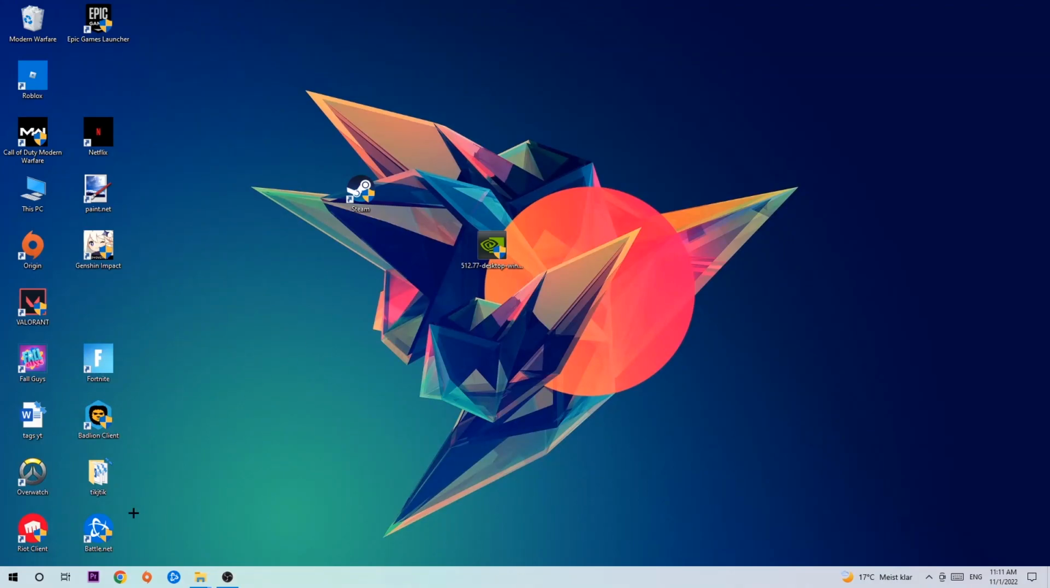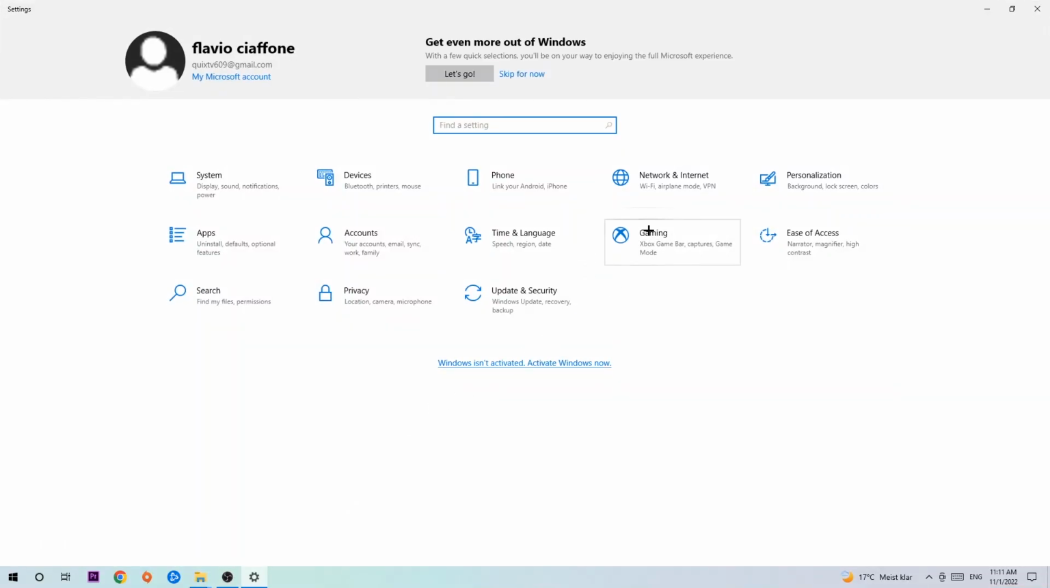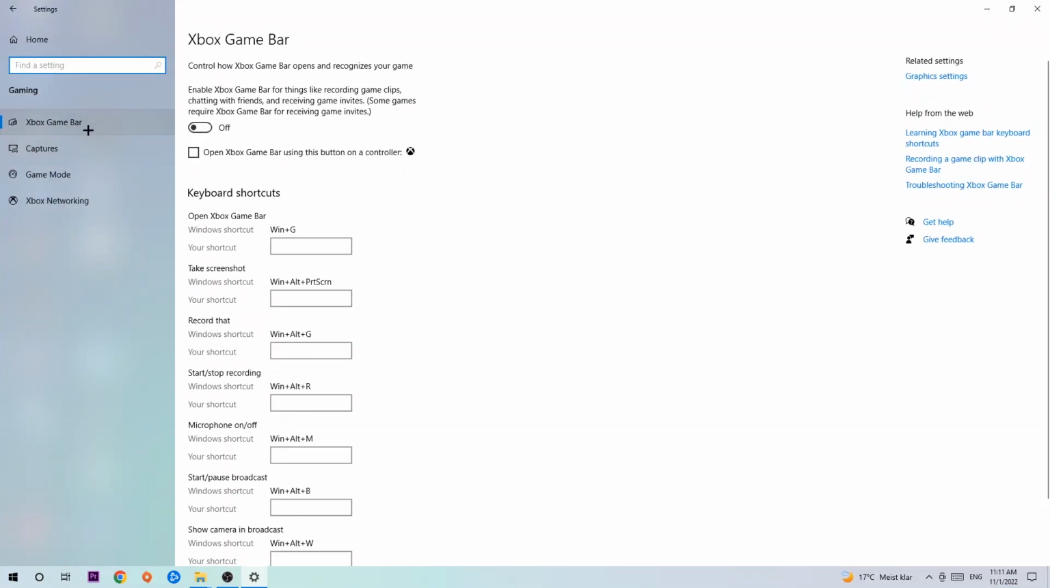Afterwards, navigate to the bottom left corner, click on the Windows symbol, open up your settings, hit gaming, so this one, and I want you to stick around the Xbox game bar, where I obviously want you to turn this off, because the Xbox game bar doesn't really come with any benefit besides impacting your performance really bad. So just simply turn this off.